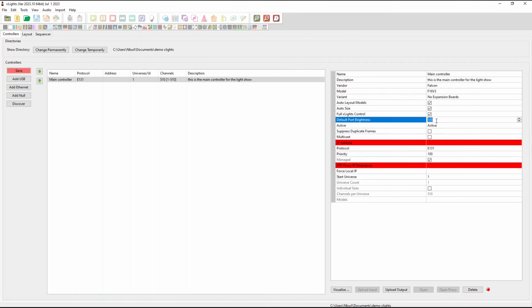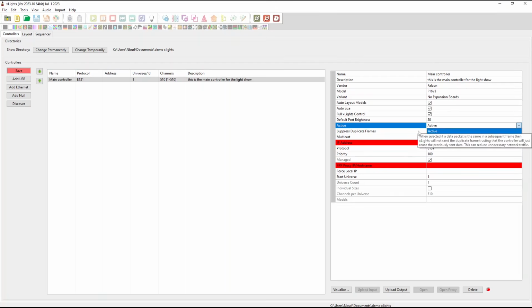The next setting here is the default port brightness. So you can have xLights automatically tell your controller what brightness to have each of the pixel ports on. I'm going to set it to 30 because we use 30% brightness in our light show. And you could select if the controller is active, inactive, or xLights only. Basically, if you want this controller to be xLights only, like you're just setting this up to program, or if you're actually going to be using it, then you want it to be active.